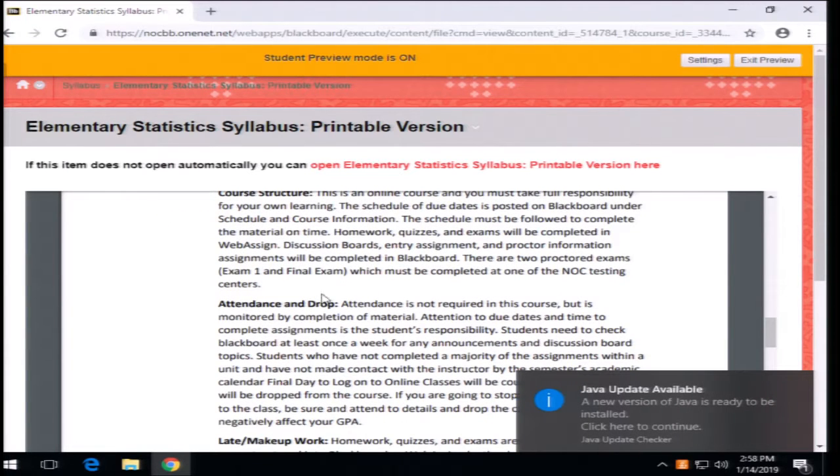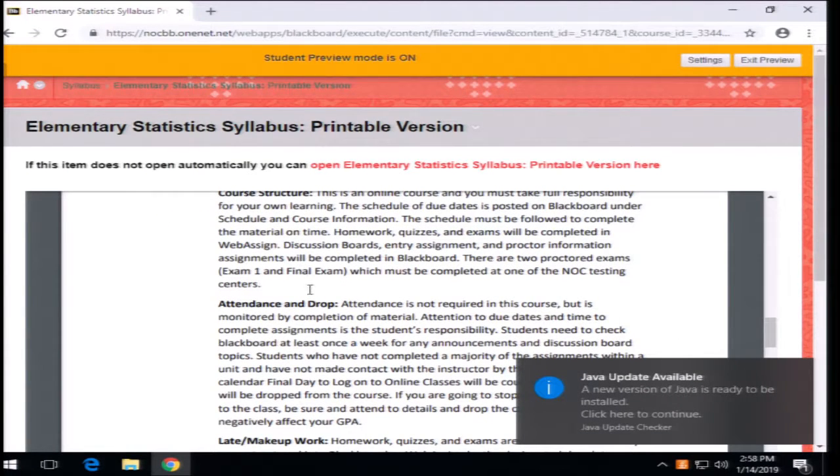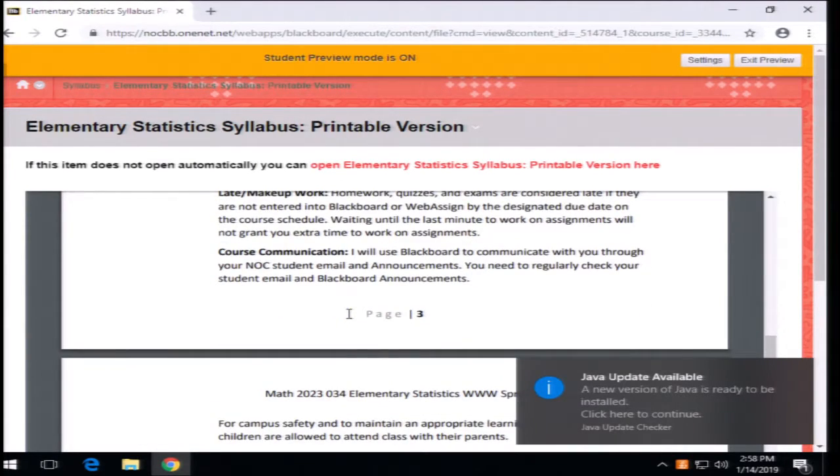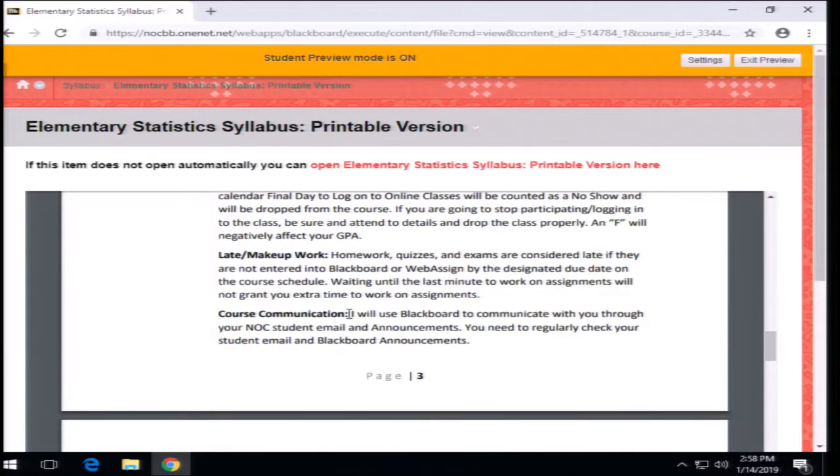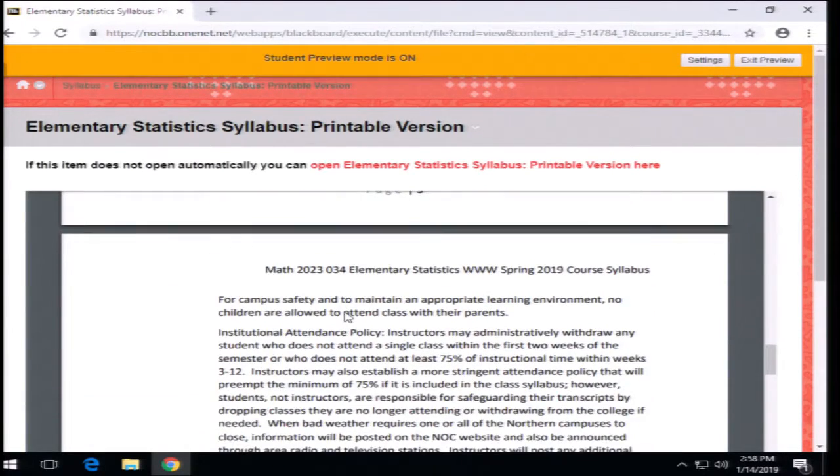This just tells you everything about the class, attendance, the structure. Your assignments go away if you don't have them done, so of course you have to have them finished by the due dates or you don't get credit for them.